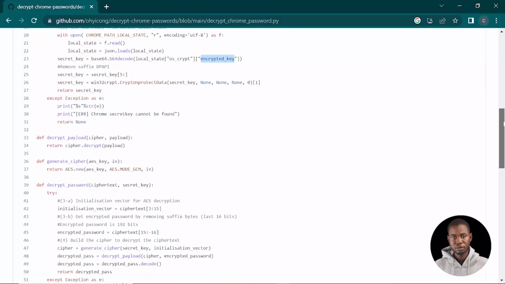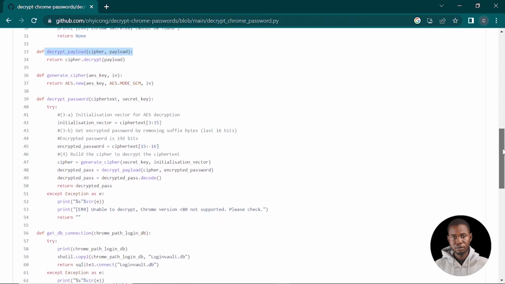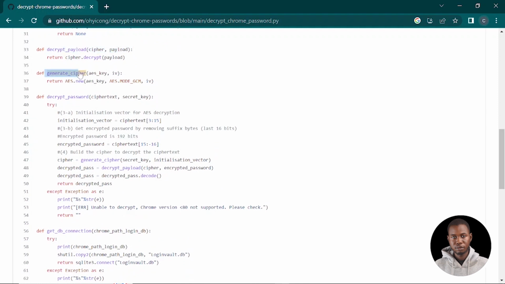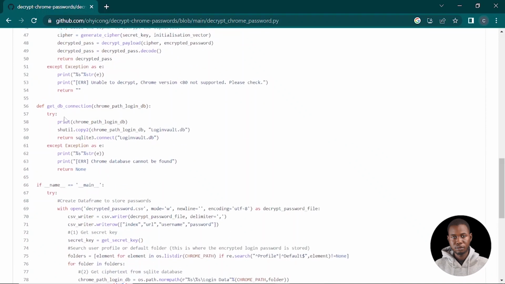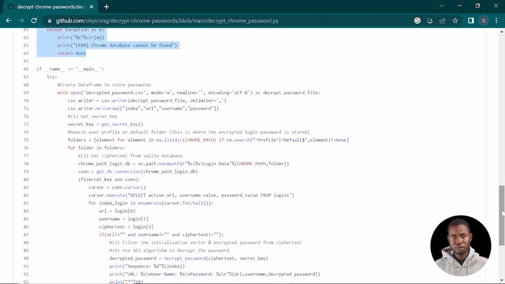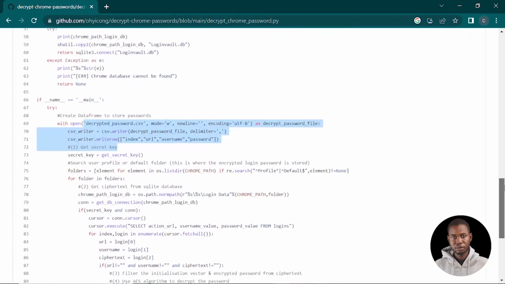If I scroll down, we have other function declarations like the decrypt payload, which is passing the cipher parameter and the payload argument. We also have the decrypt function. We have the one that generates the cipher using the AES key. And we have also the decrypt, and we also have the part that creates connection to the database. You can see it right here. We also have the part that kind of creates the CSV file of the extracted password.